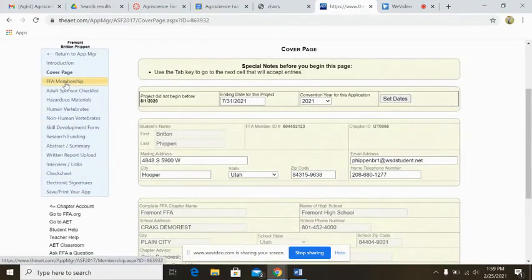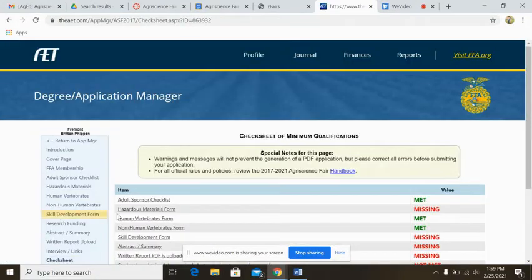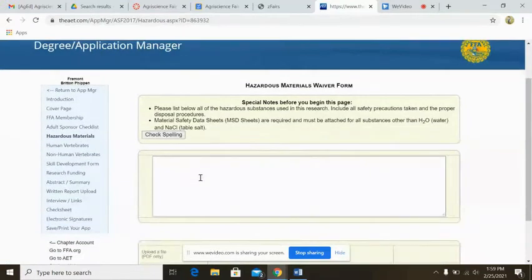You're going to go through all these. FFA memberships should be done. You're going to go through all of them so that when you get here to the check sheet, all of these are green and say met. You shouldn't have any that say missing or not met. So for example, the hazardous materials form is missing. You click on this. You did use some hazardous materials because you used guns. You need to explain, like I used 3 12-gauge shotguns or whatever it was you used.